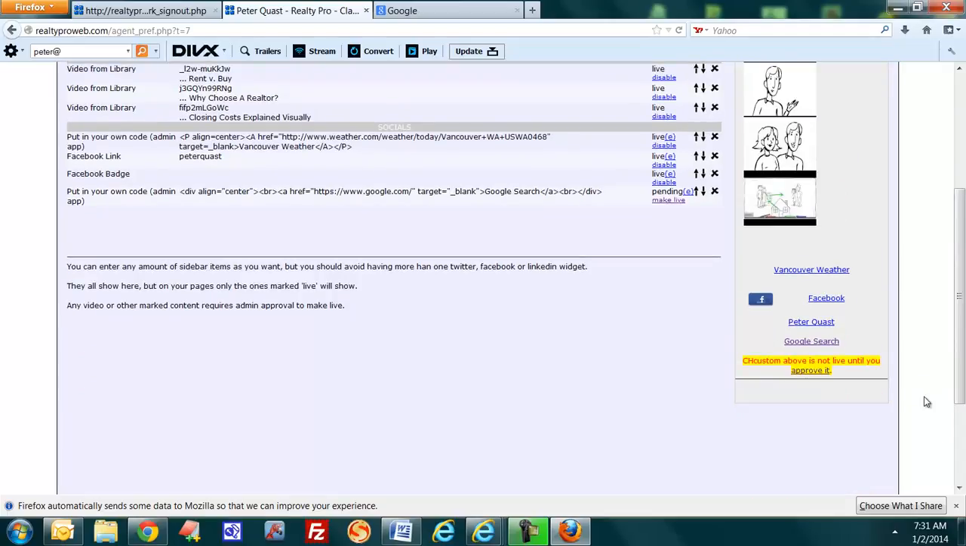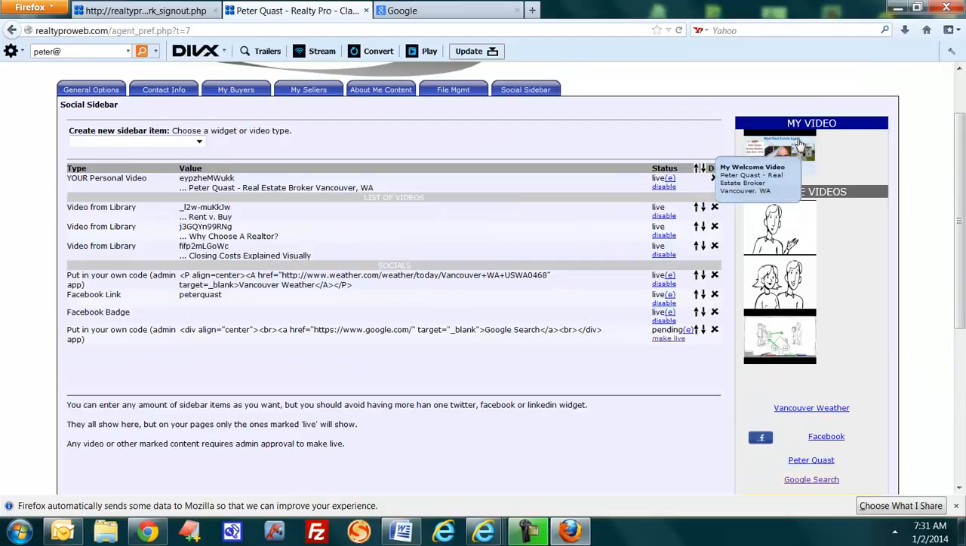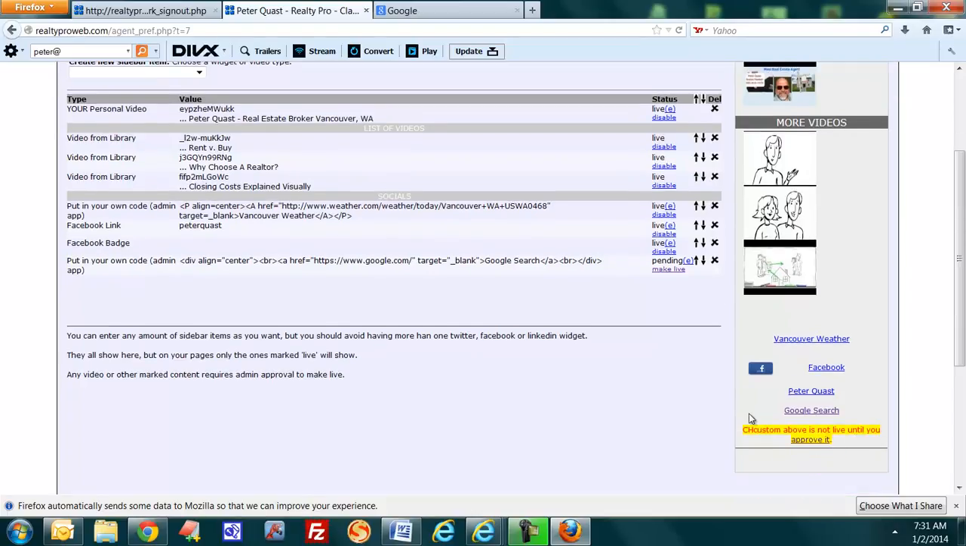I want to point out, however, something real quick. The social sidebar is only so wide. The wording that you use to create any links can only be as wide as the social sidebar. So if this said Google search in Vancouver, Washington, it would stretch the sidebar out past the page. So you only want to make the wording long enough to fit in the sidebar. Hope that makes sense. That's it for this video.